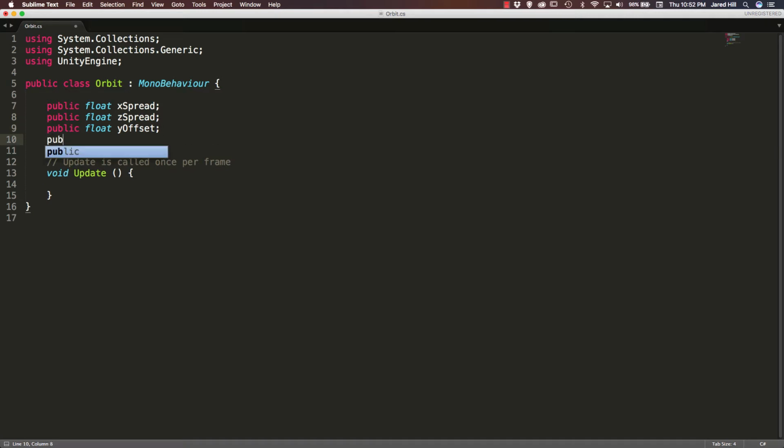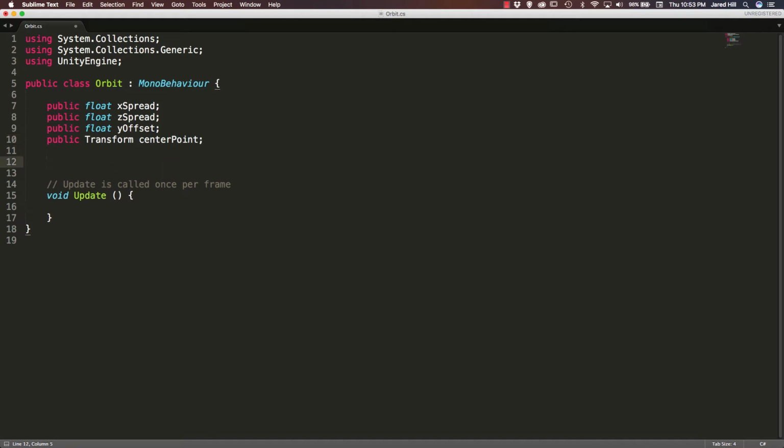Okay, we are going to need a center point reference, so let's say public transform center point. It's actually just center point. Okay, and we're going to need a rotation speed, right? We want to be able to adjust the speed at which we move or orbit around our center point. So we're going to say public float rot speed.